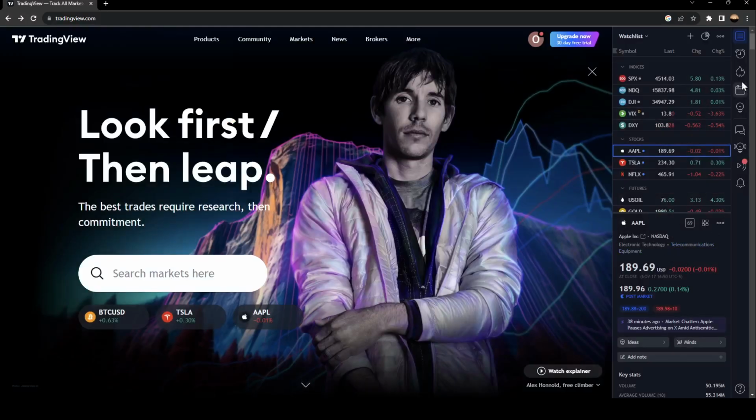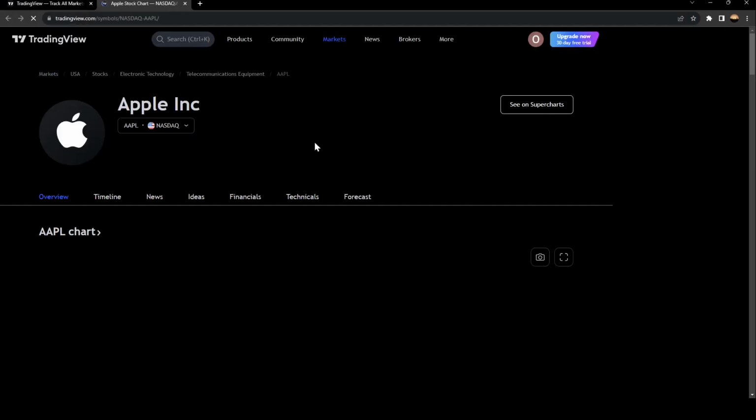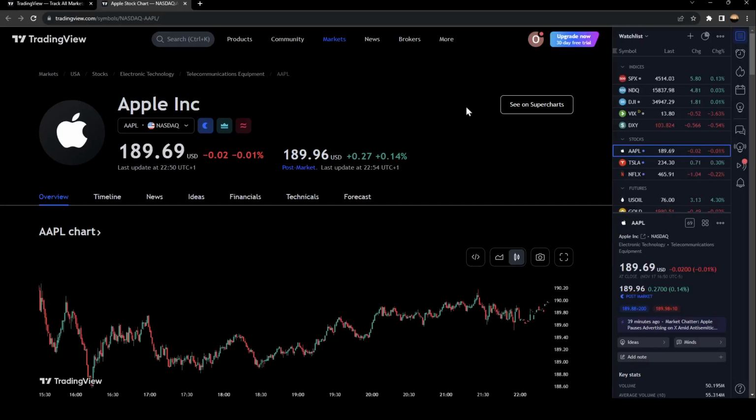If you go right here to the right, you're going to find your watch list, also read list, and you can also create a new list or import a list. For example, I'm going to click on Apple stock right here, and it will take me to this page.